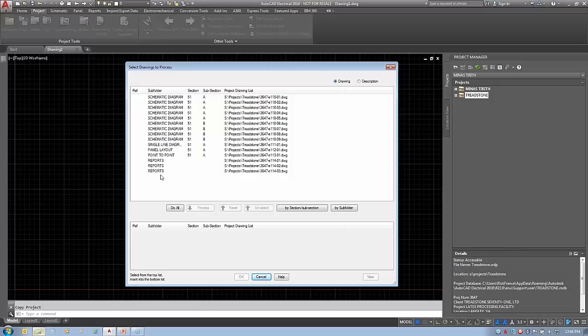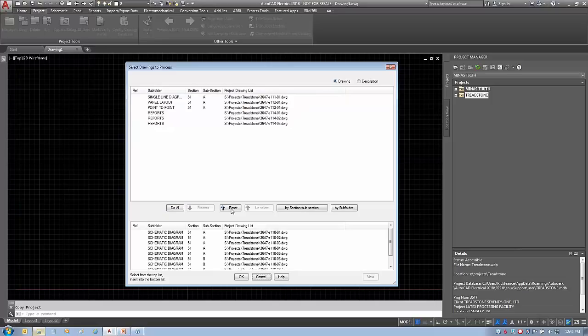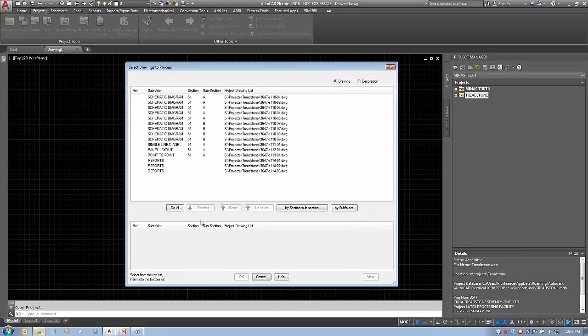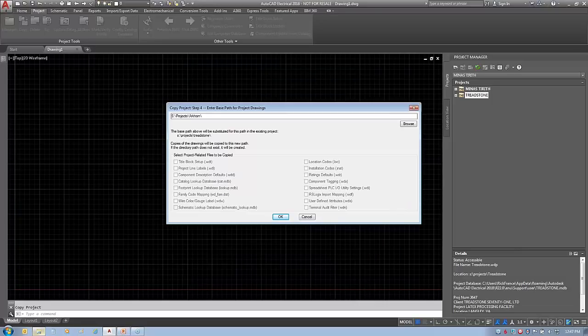So here I could pick which drawing. If I wanted to just get the schematic diagrams, I could come in here and select those and say process, just the same way you do with anything else when you see this particular dialog box. I'm going to get all the drawings and hit OK.